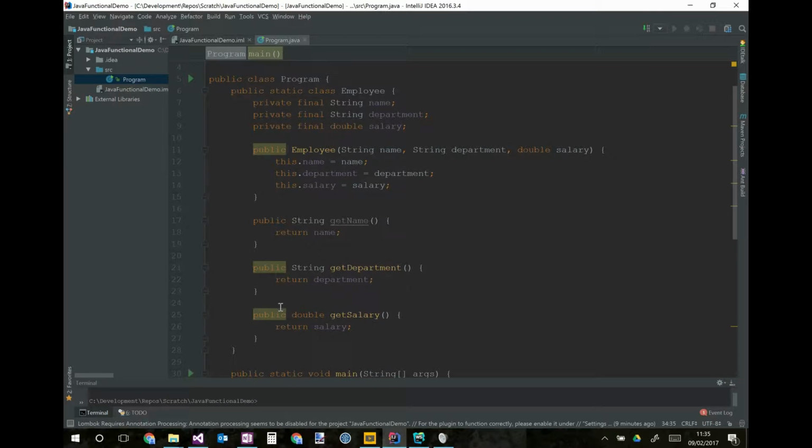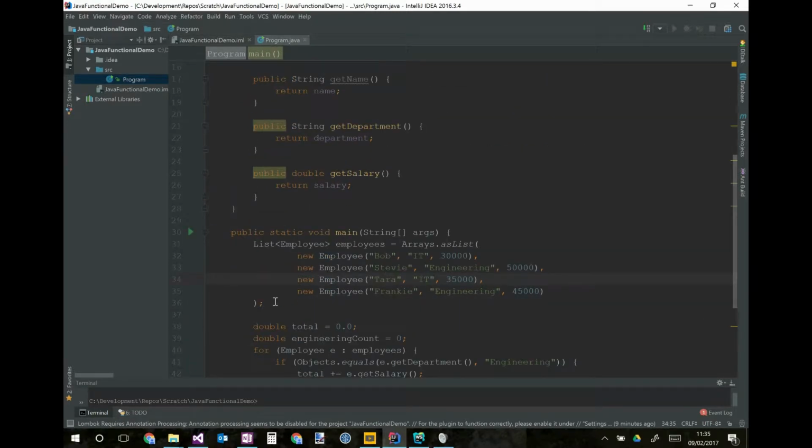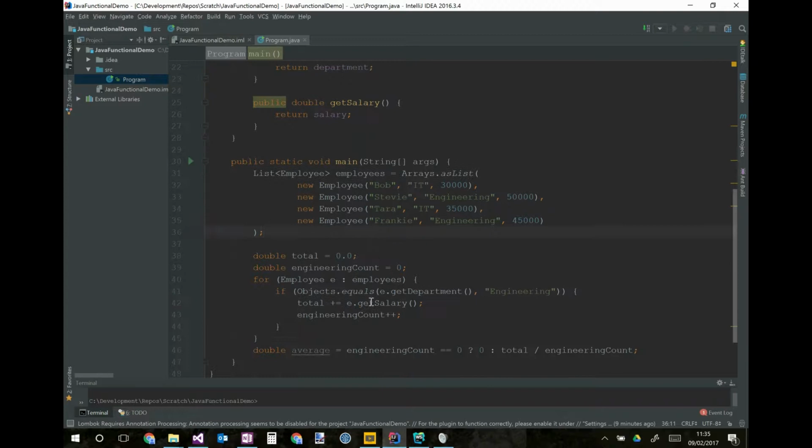I've got a basic immutable class here. So we've got some fields which are private final, and we're only exposing the getters. So this is an immutable type representing an employee. Here I've got a collection of employees. I'm just using Arrays.asList to quickly create a collection of some of these objects.